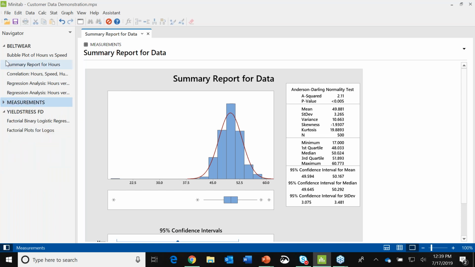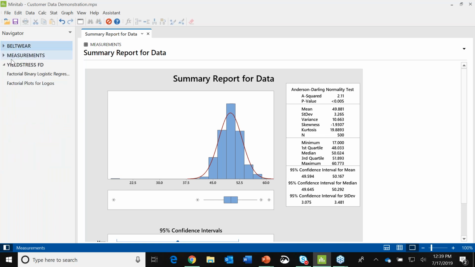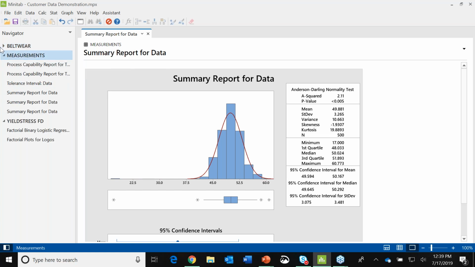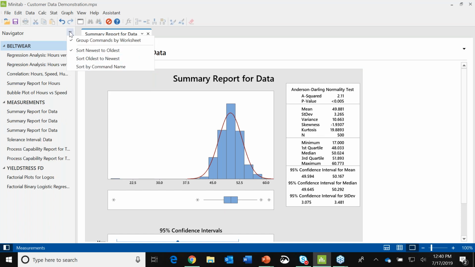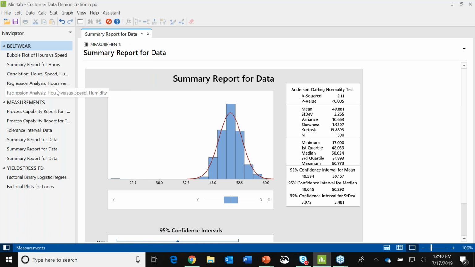And this is what I meant by being able to close up the view. So I might have a lot of output, and maybe I don't want to look at the laundry list of all the output for all the different worksheets. But it's really easy to open or close that up. And under that navigator, in addition to group commands by worksheet, you can see that I can sort by command name, newest to oldest, oldest to newest, however you want to do that. So I can sort within the command sheet sort.